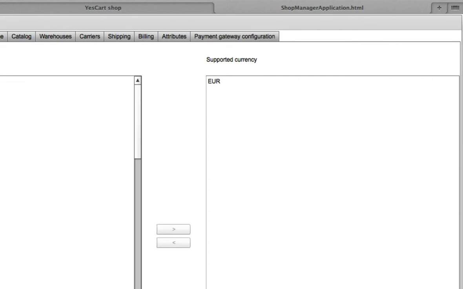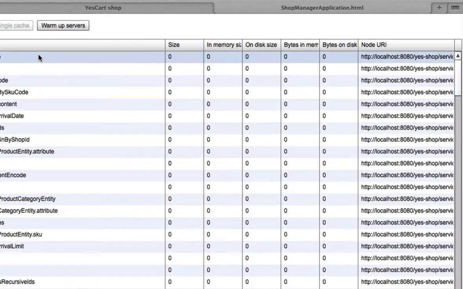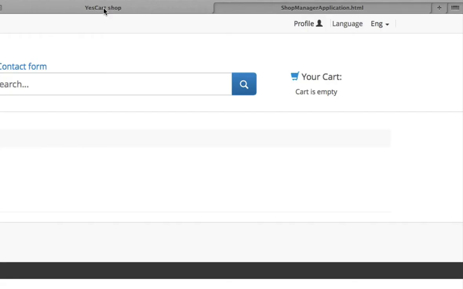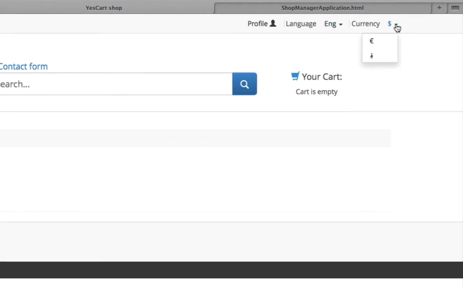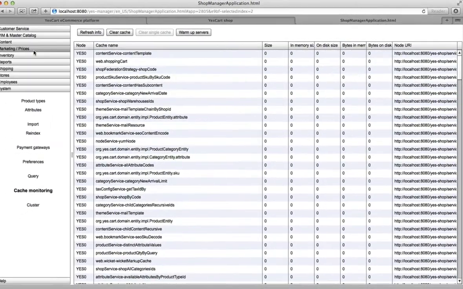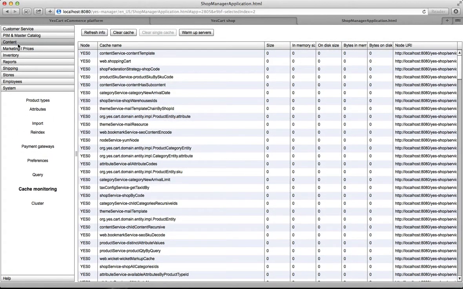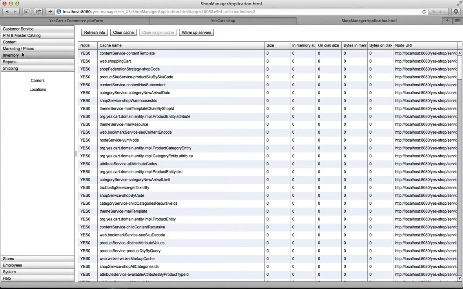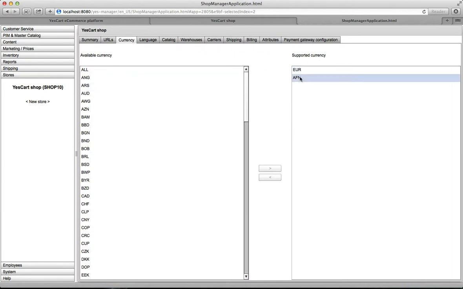If we go back and add another currency, and again go to System, Cache Monitoring, Clear Cache again, go back to the store and refresh, we can see that we have a choice of two different currencies. For this workshop, I want to keep things as simple as possible, so we're gonna only leave euro as our currency.